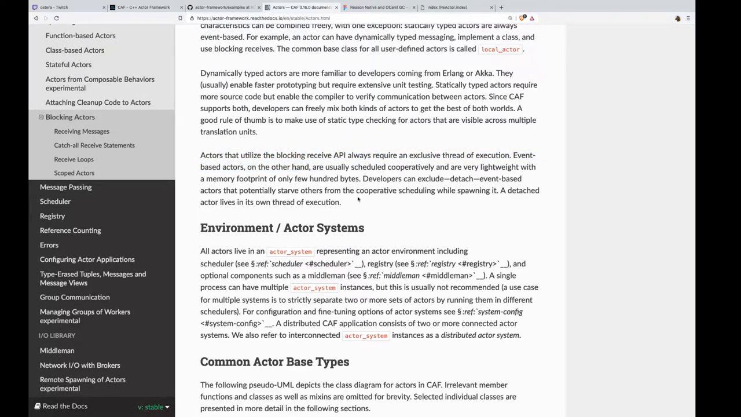Actors that utilize the blocking receive API always require an exclusive thread of execution. Event-based actors, on the other hand, are usually scheduled cooperatively and are very lightweight with a memory footprint of only a few hundred bytes. Developers can exclude event-based actors that potentially starve others from the cooperative scheduling by detaching them while spawning them. A detached actor lives in its own thread of execution.